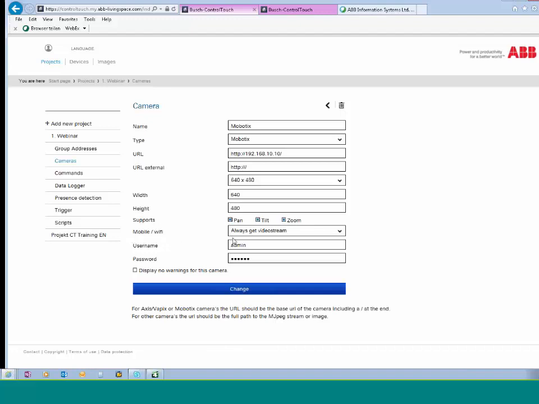On mobile Wi-Fi, you can also say, okay, always video stream or only video stream when I'm inside my home network. If I have a good Wi-Fi connection, then video stream, and only then you can say change. Of course, if you have a password protection, here is the password.